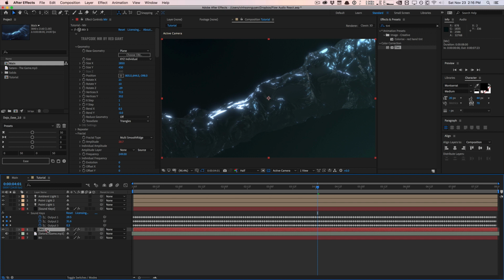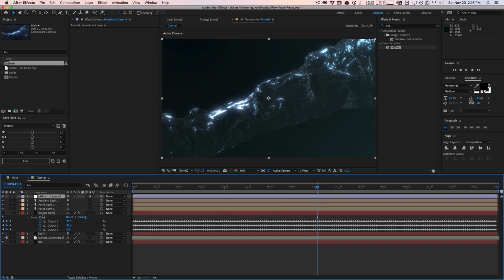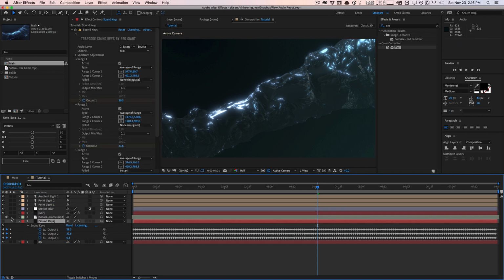And also in the original demonstration that he created on Instagram, he added a CC Force Motion Blur. I'm not really a fan of that effect. It's a little too sluggish. I'm gonna create a new adjustment layer here, bring it down, put sound keys at the bottom here. We don't need to see it.